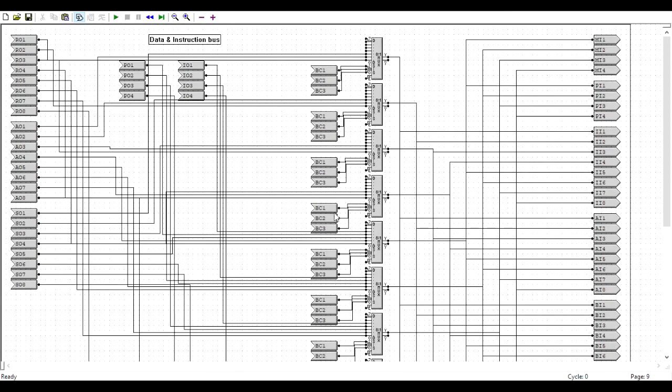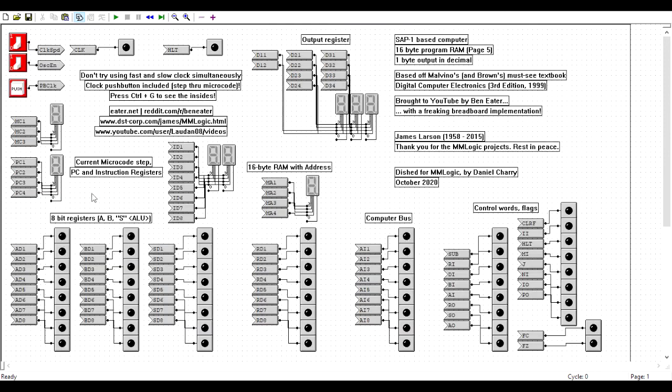Of course, we're going to talk about the control unit at the end of this series, but hopefully you're able to understand how this computer works a little bit more. And I'll see you in the next video.